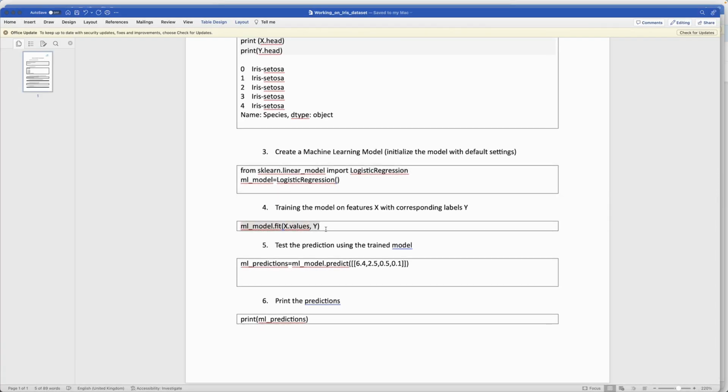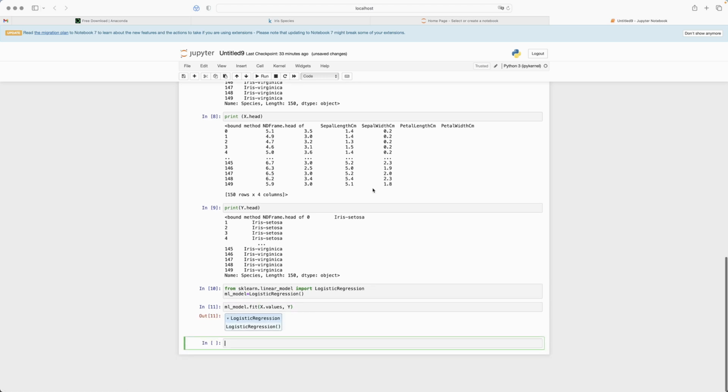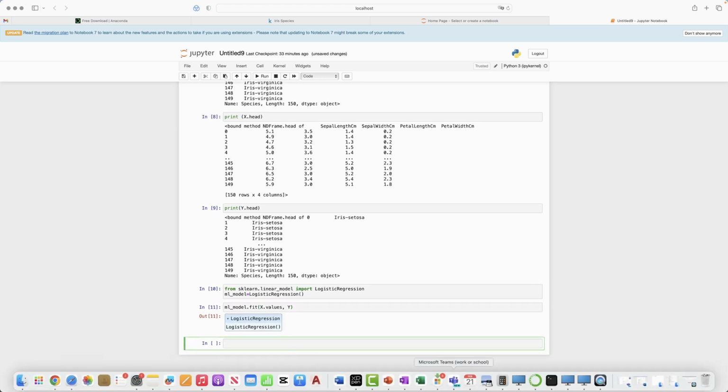Now we will actually train our model. As I said, training data is always different from testing data. You're training the model on the features X. What are the features X? The features X are sepal length, sepal width, petal length, and petal width, with corresponding labels Y. Now you're telling your algorithm, hey, look at this data set, I'm training you on this data set. So let's train our model. I'm using logistic regression. All good.